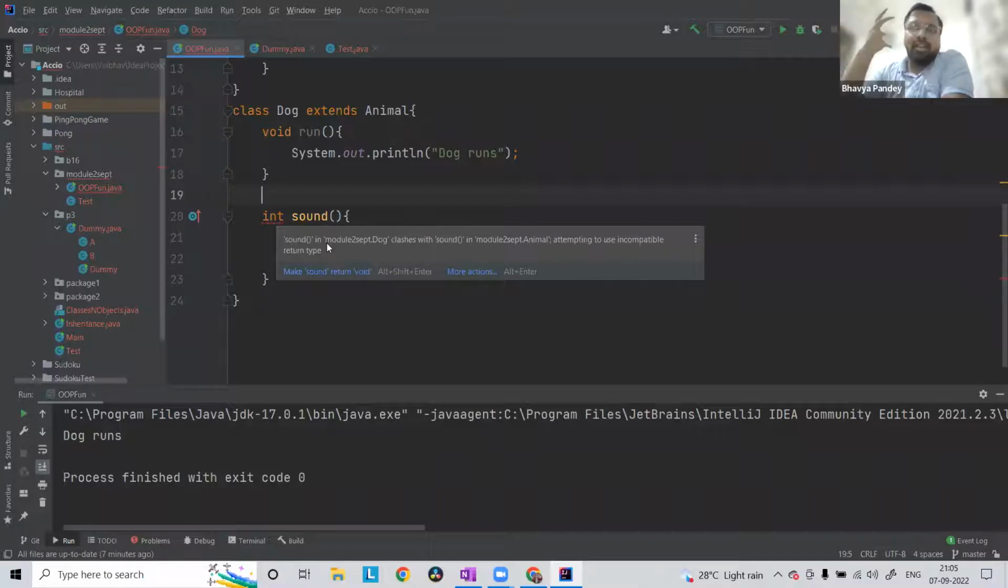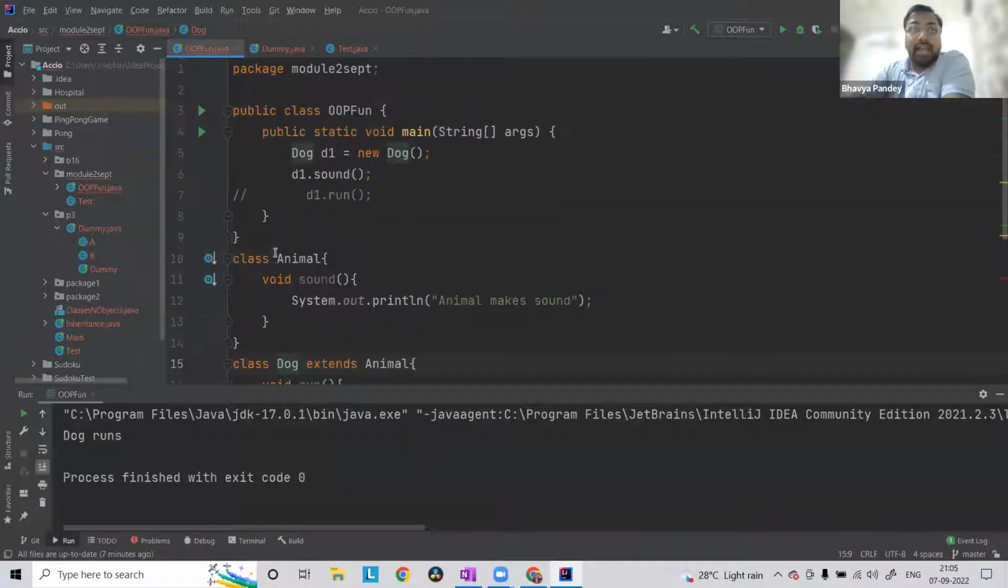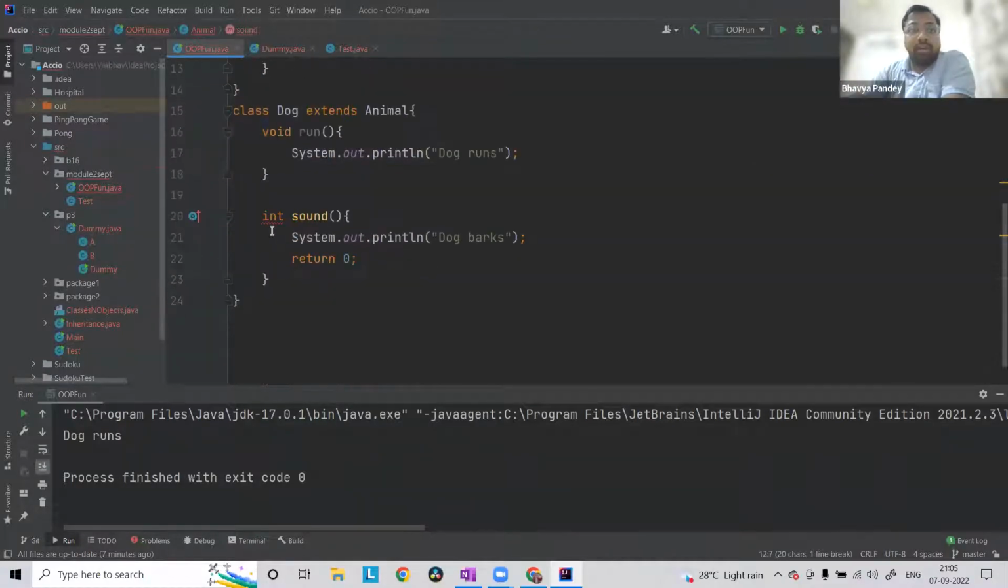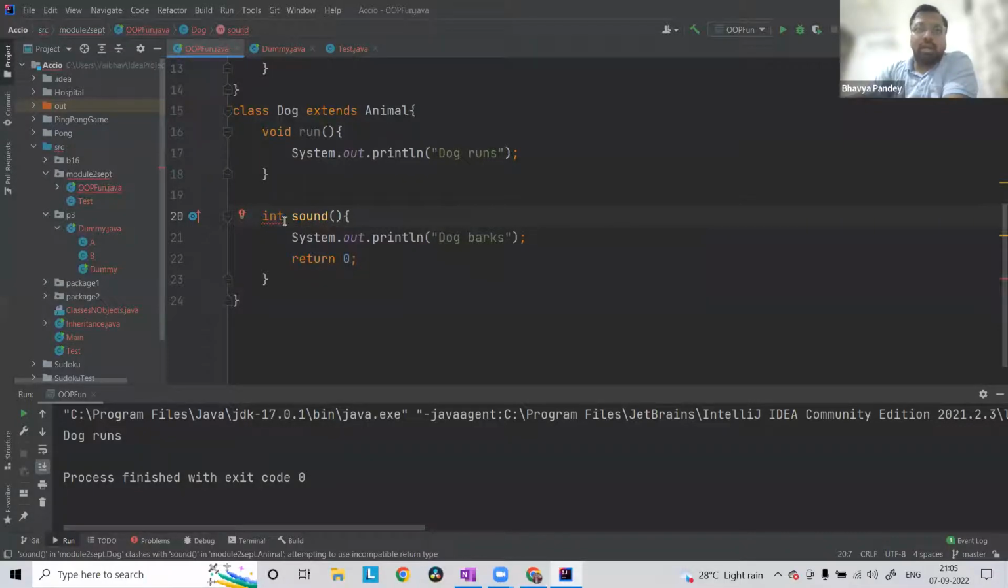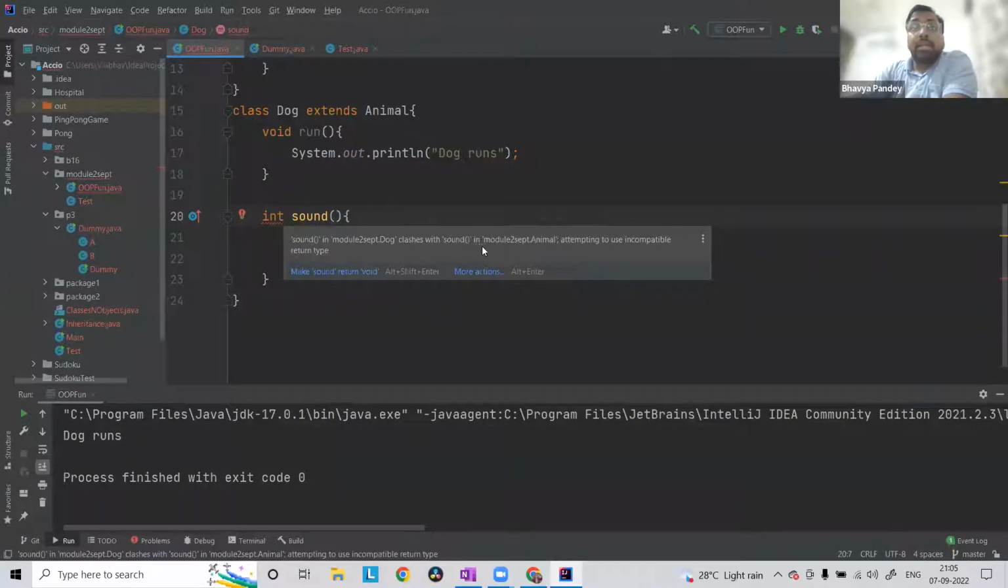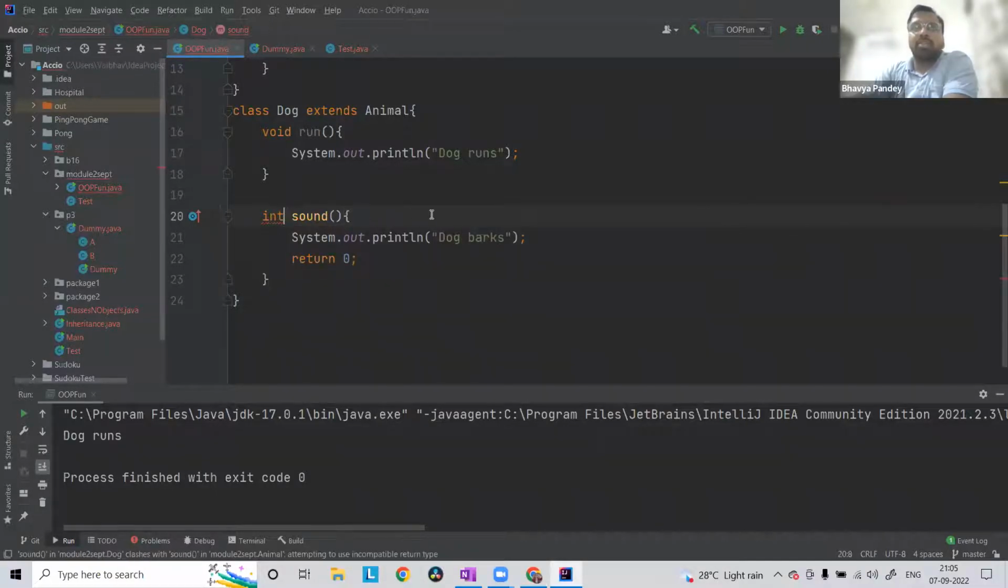Because what's happening inside Java's compiler is this class has access to this void sound, right? And all it's attempting to do here is creating the same function with a different data type. So the error that we are getting is that sound in the dog class clashes with the sound in animal, attempting to use incompatible return type. So that's not allowed if you want to achieve overriding, right? Can I call? We will come to it.